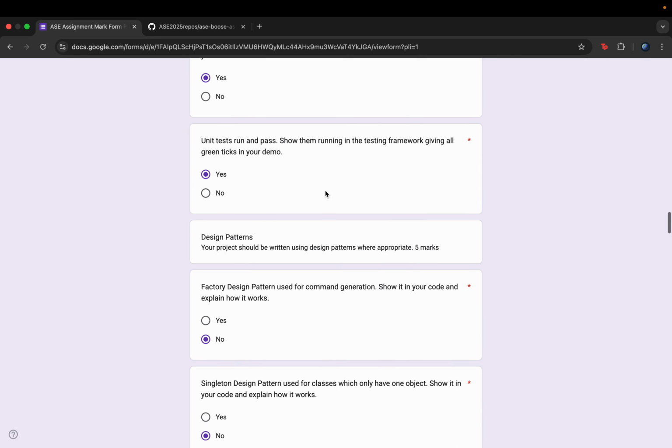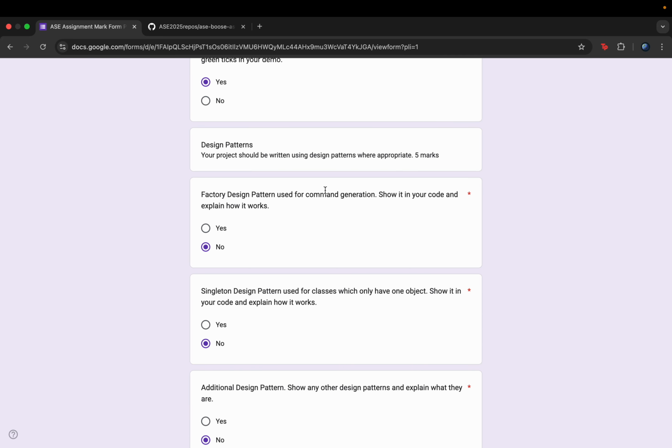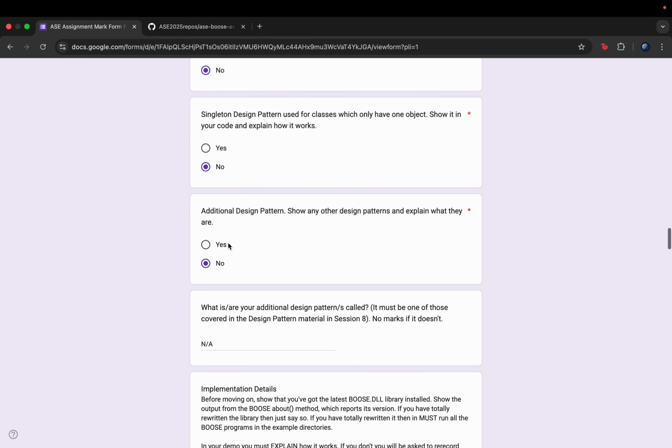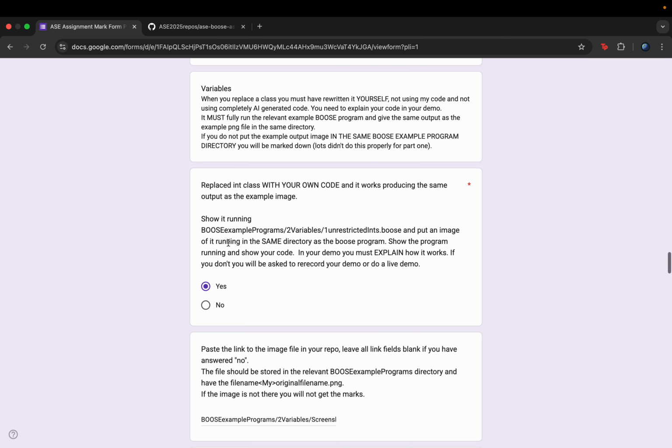So moving on to the design patterns. For design patterns, again, I focused on the interpreter logic. I did not implement explicit design patterns. So beyond the basic structure of the code, shall I say, I didn't really implement any design patterns like singleton and the factory design. So I did have to tick no for that. So obviously I didn't do any additional. Put in NA.